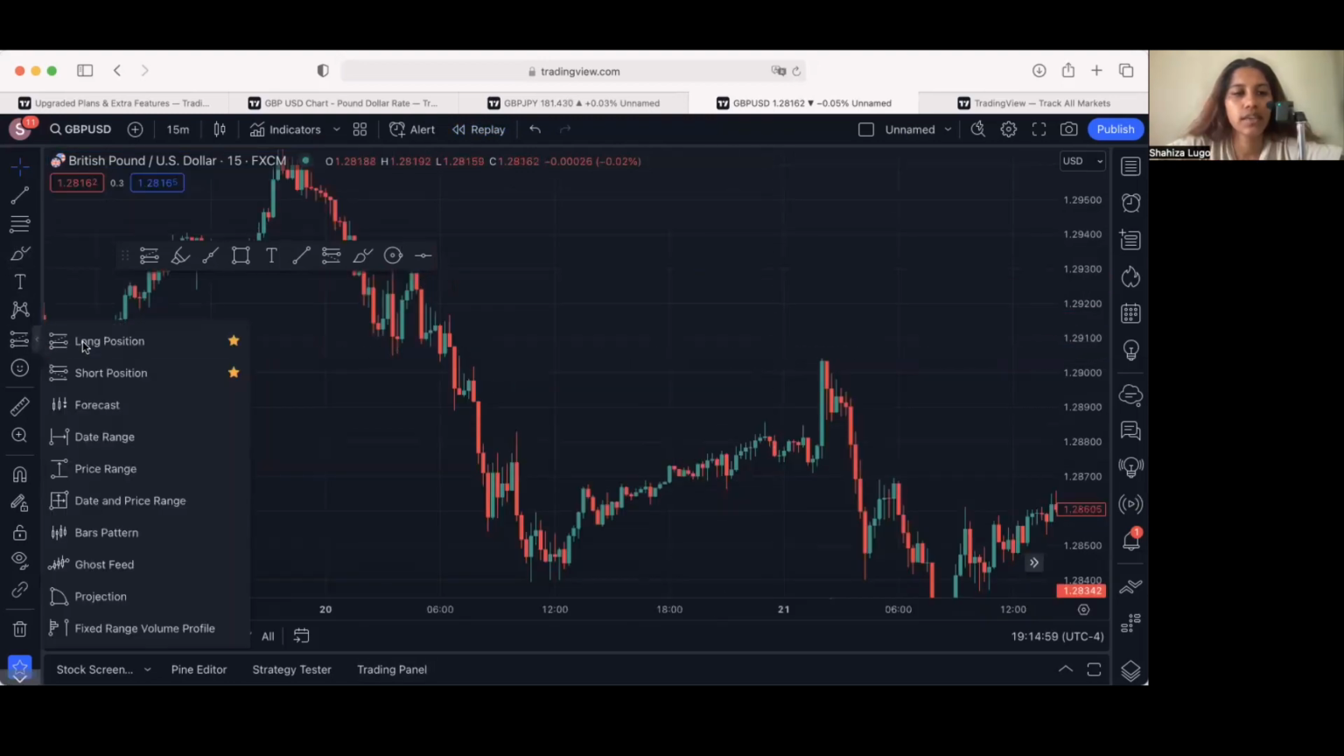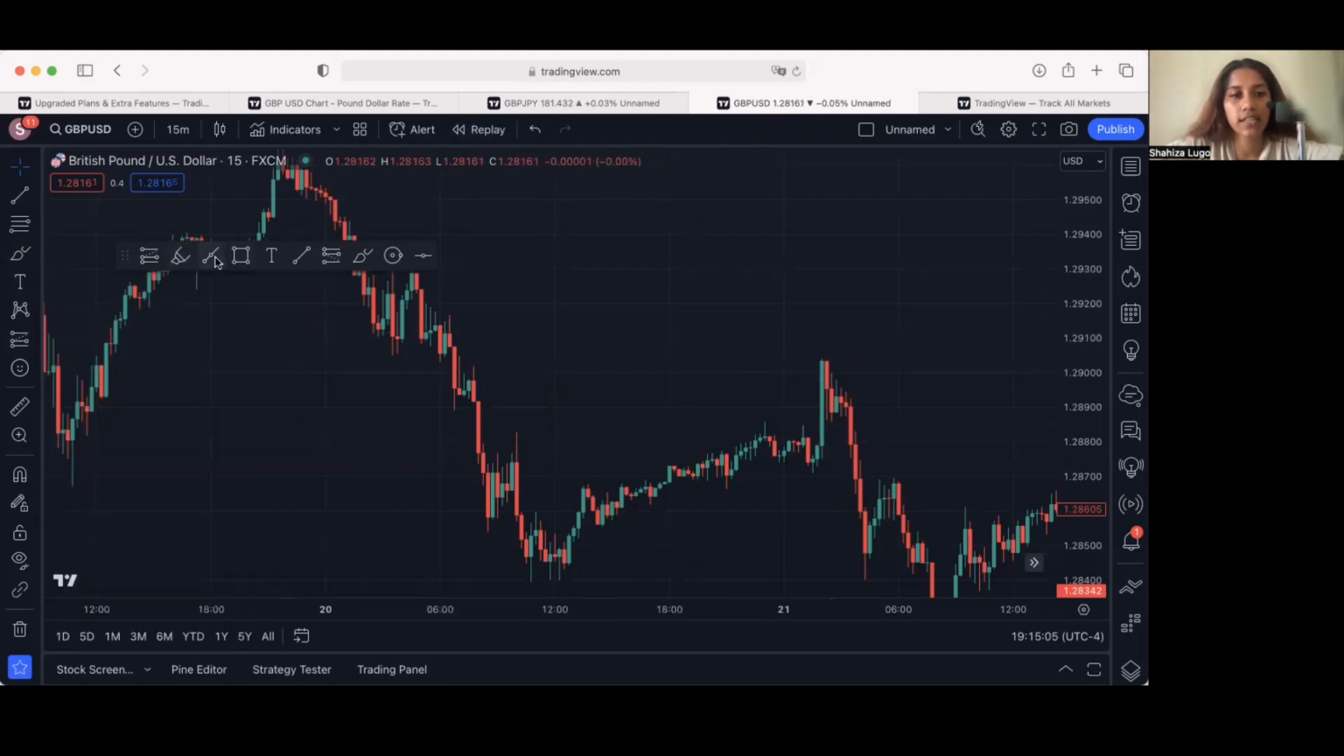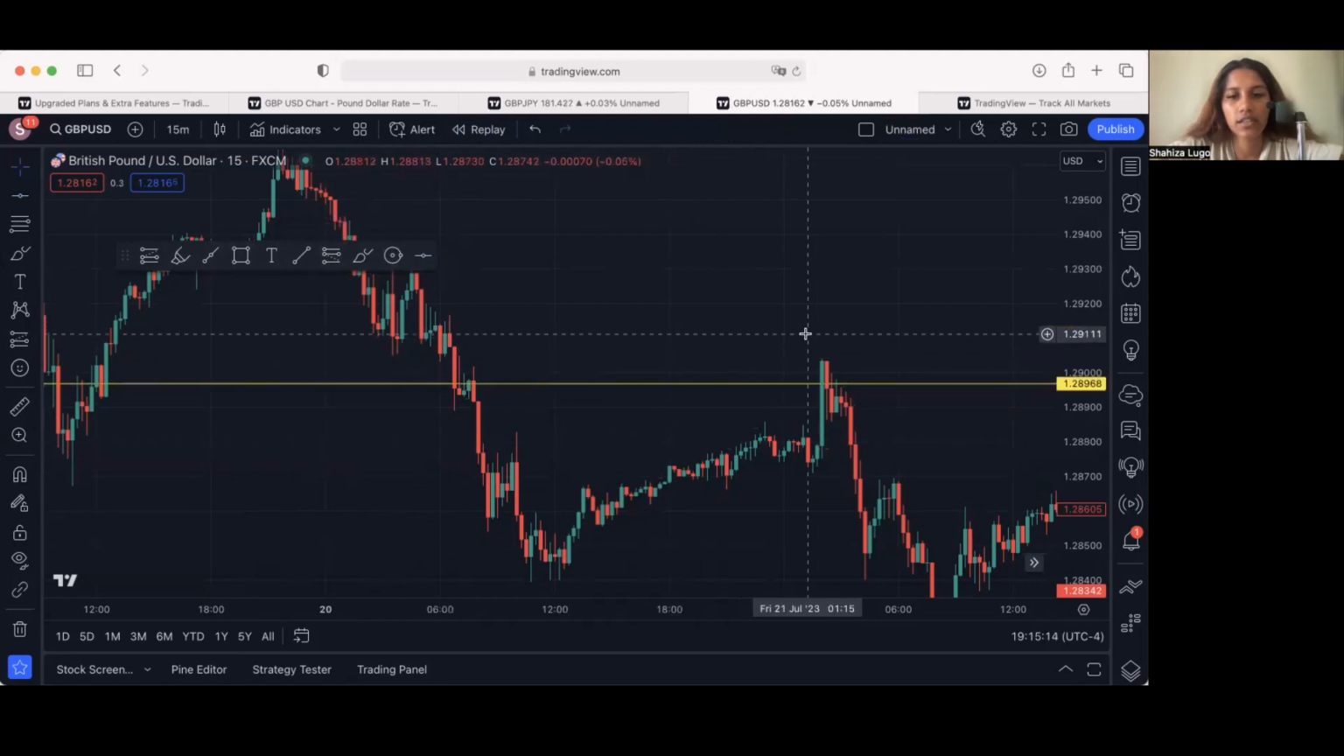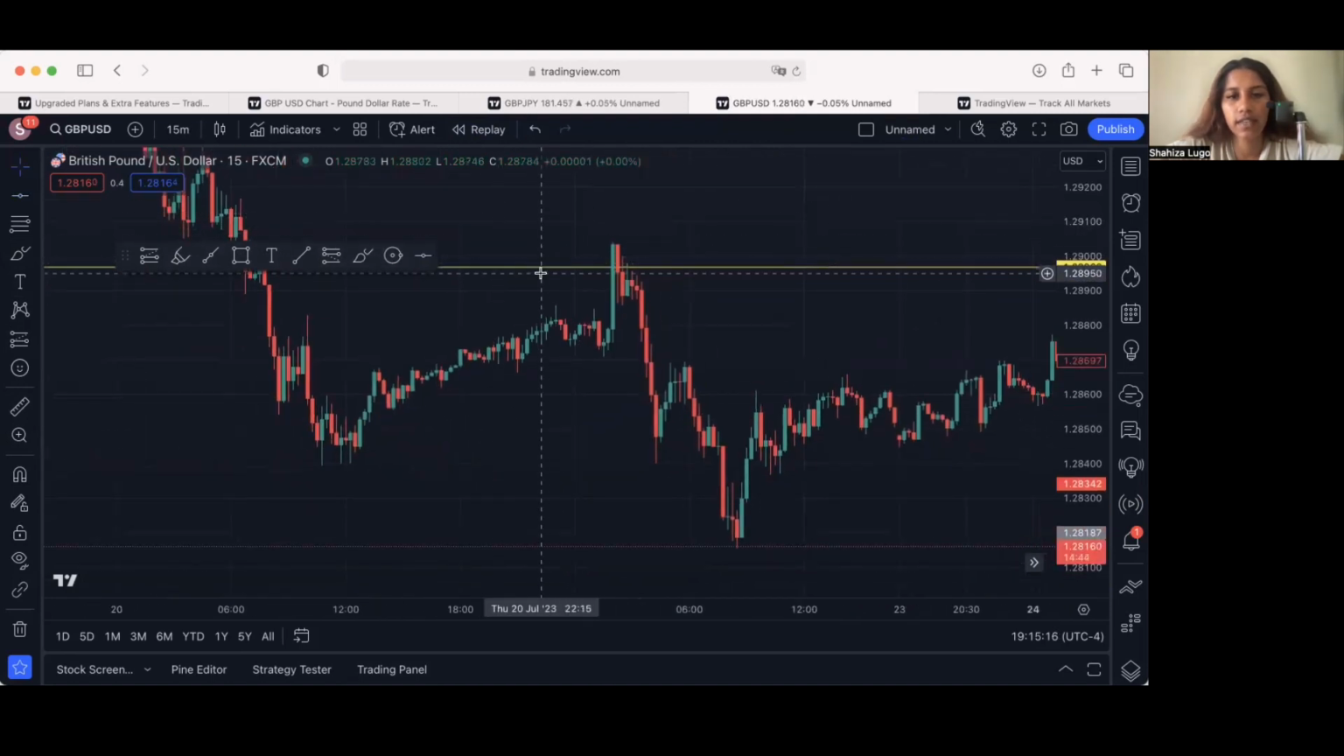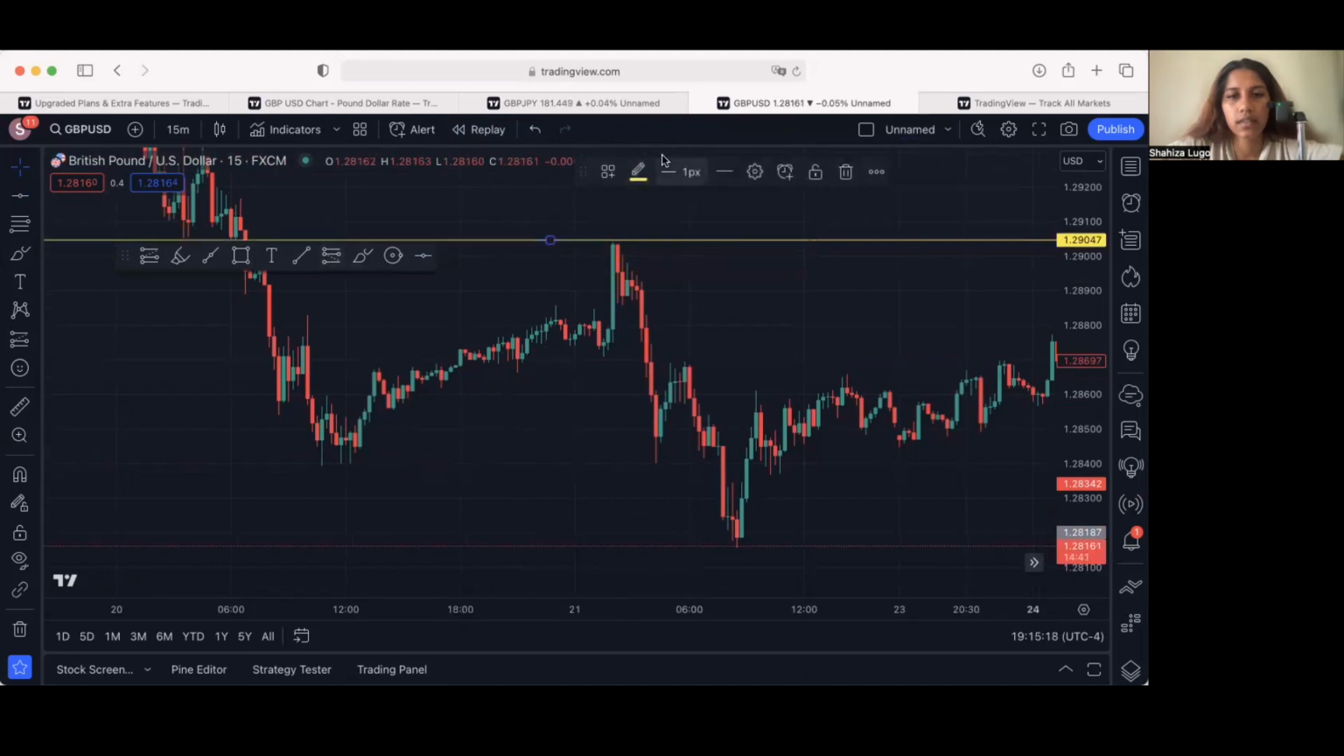To use the long position and short position, we would set up our lines, whatever we think price will go to. So let's just say trend line right here, horizontal line. So if we have one here, and then we think price will go all the way down to here.